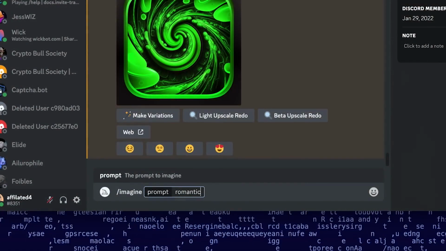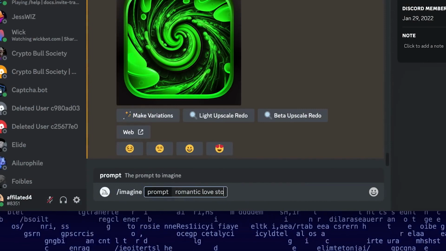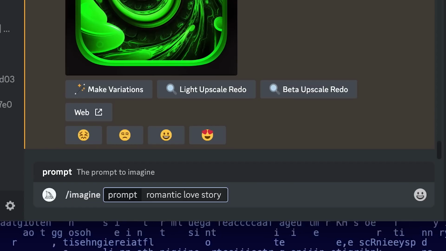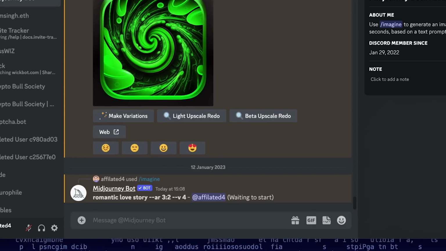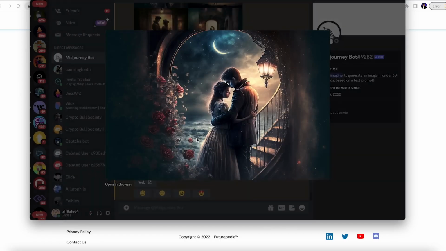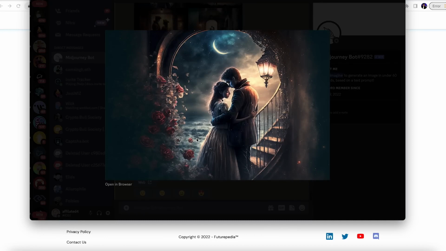So I'm just going to type in romantic love story, and then I'm going to put in --AR, which stands for aspect ratio 3:2, which will give us a landscape image, and then just click enter and see what it comes back with for that. So Midjourney has come back with a few images, and I've selected this one, which I think is epic, and it perfectly sums up this sleep story. So that's what I'm going to use.